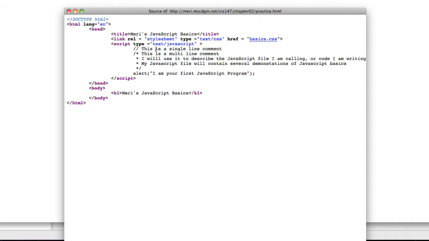And in my script, I have a script type equals text/JavaScript, telling the computer that I'm writing a program in JavaScript. The first lines of my code are showing you how I've done comments. Two slashed lines is a single line comment. One slash then a star is a multi-line comment, and you close it with a star and then a slash. I have one line of actual code. Alert. I am your first JavaScript program.